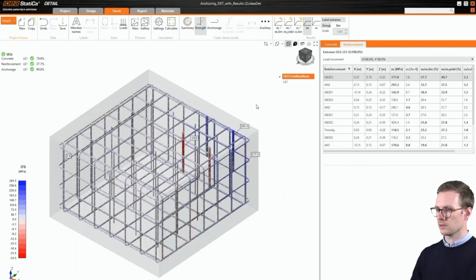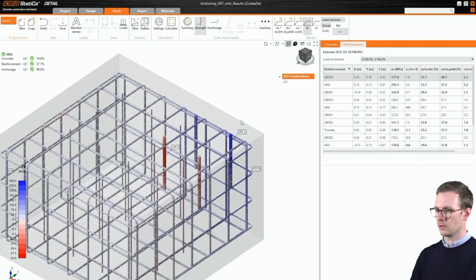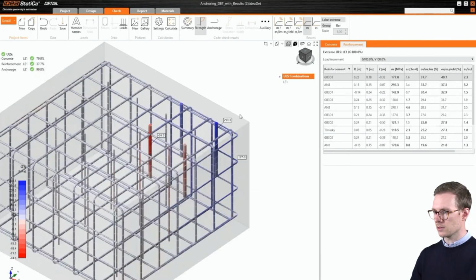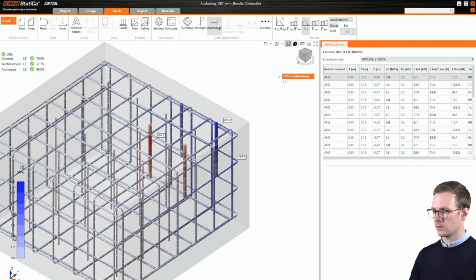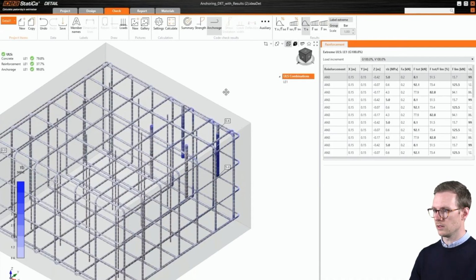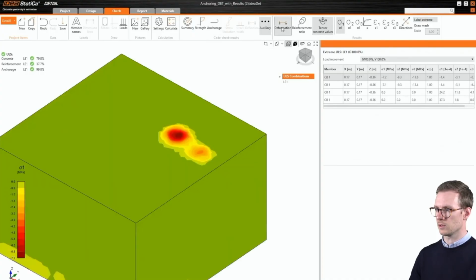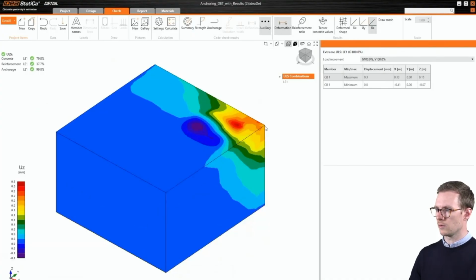And here we can see the stresses for the reinforcement. We can see quite well that the stresses from the anchors will transfer to the neighboring reinforcement as well. We should also take a look at the deformations and the displacements, to look for instabilities of the concrete block, to see if it tips over or moves.